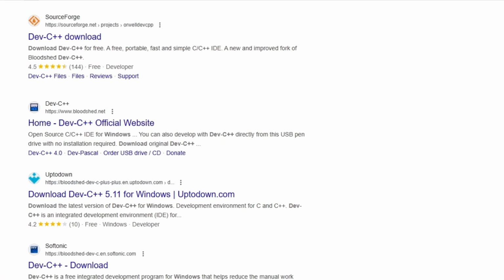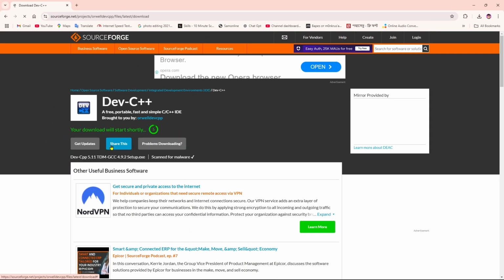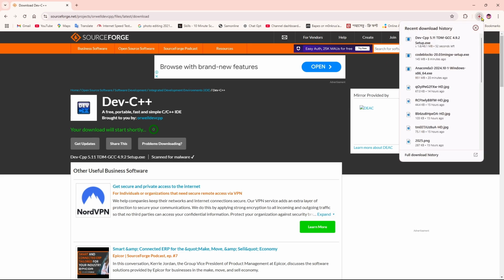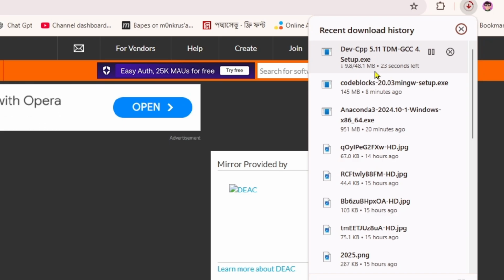If you click on that, then you will get a website from sourceforge.net, and from here you can simply get Dev C++ download. So if you click on this website and then click on the download, the download will start shortly, and after completing the timer you can see the download has started, and it's about 48.1 MB, so it will take some seconds to download.